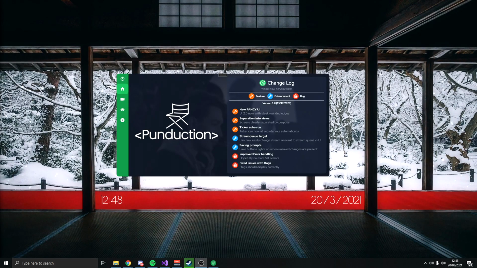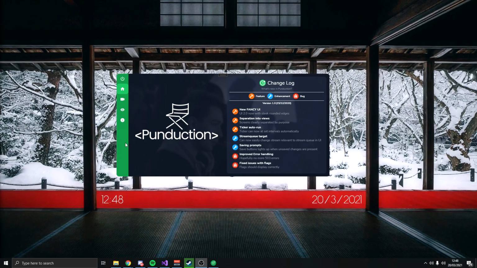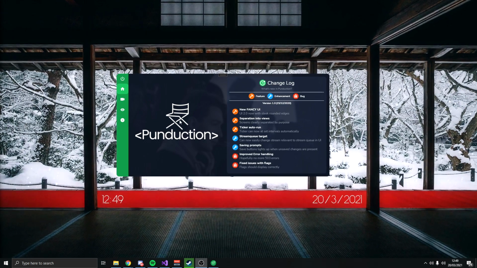So as you can see from the get-go, I went for a pretty sleek design. Obviously, I'm pretty new to designing things, so this has been a big challenge, but the whole principle about Punduction was trying to design something that looks good, is very usable, and allows the user to very easily get around without having to look at instruction manuals and such, just get a good grip on the application itself.